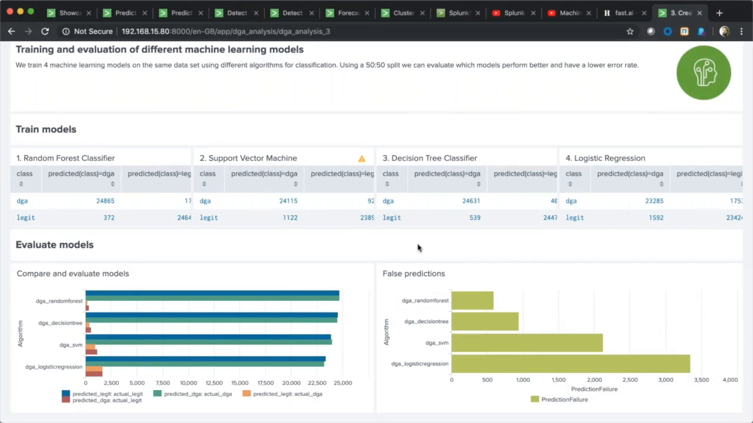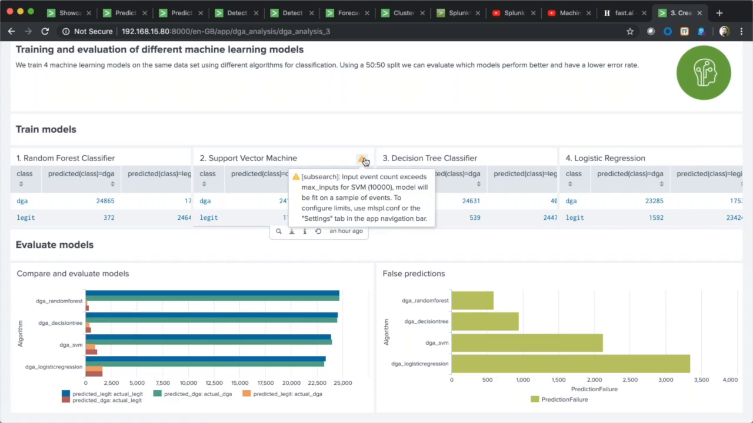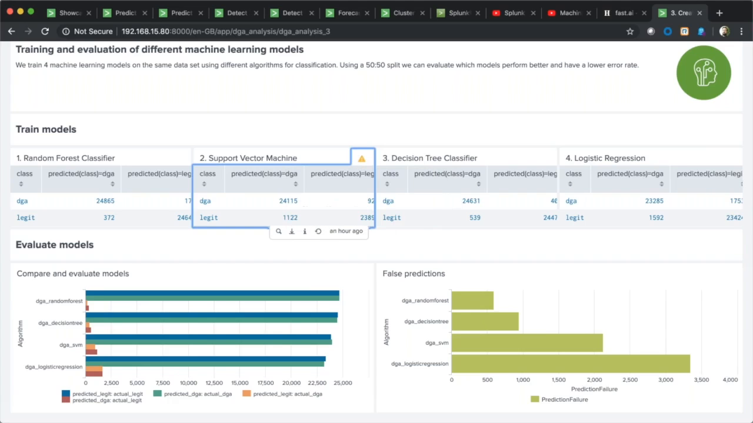So on here, this is the DGA thing we were looking at a minute ago. And you see here that for the support vector machine, I've got a warning. So it has completed, but I've got a warning. And it's basically saying here, as I mentioned a minute ago, actually, you've given me more events than my default settings allow. I'm only going to look at the first 10,000. And if you want me to change that behavior, you have to go and change the entry in MLSPL.conf.